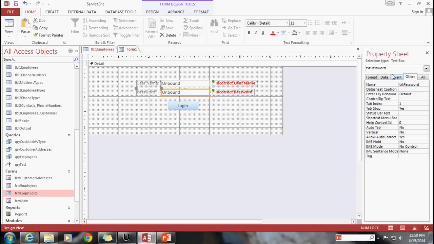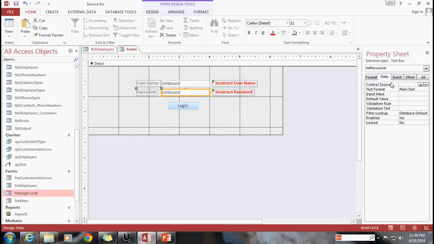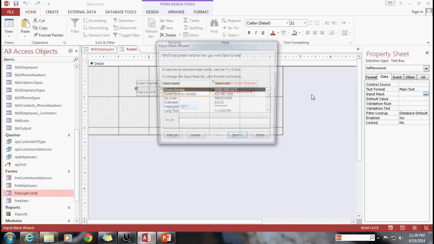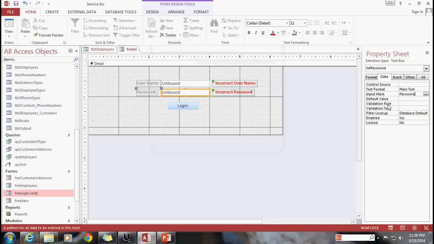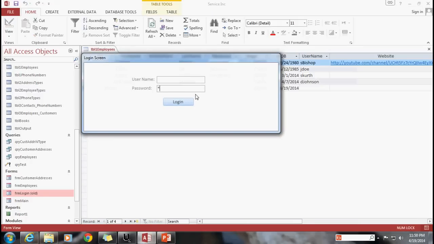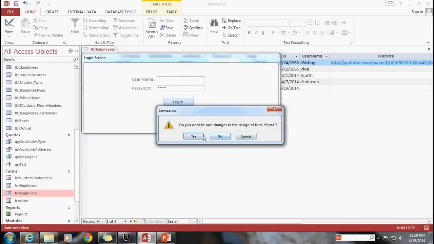Oh, and one other thing we probably want to do, now that I just realized, is go ahead and set the input mask of our password. We're going to change this to a password. And that's how you get the asterisk view when you type text in here. I'll just show you real quick. You know how when you type in a password, you see asterisks instead of the actual letters? That's how you do that. You've got to add that input mask.